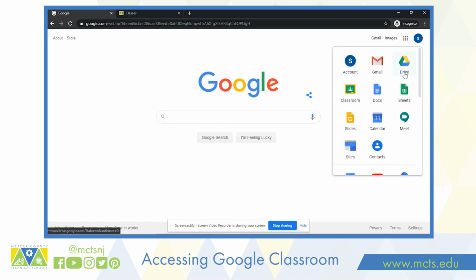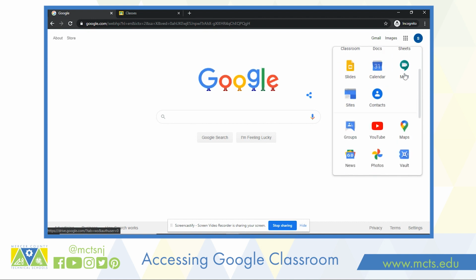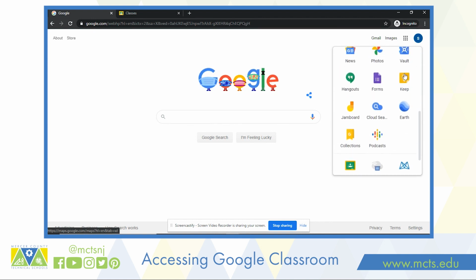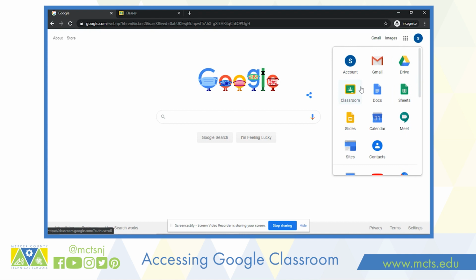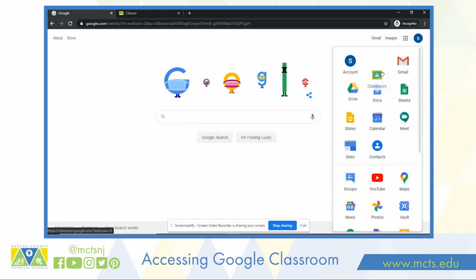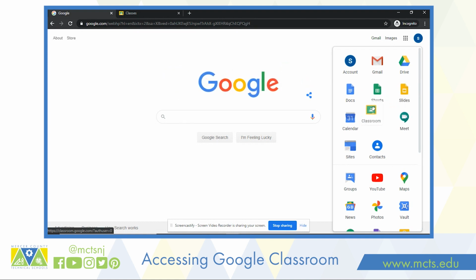Inside of the menu, find the Classrooms icon. If you do not see it right away, please scroll through the menu. Another thing to take into consideration is you can customize your apps menu and move around your classrooms as well as other icons to your own liking.